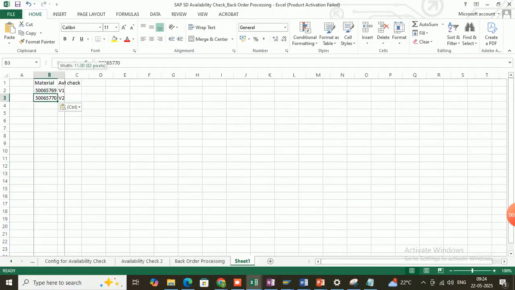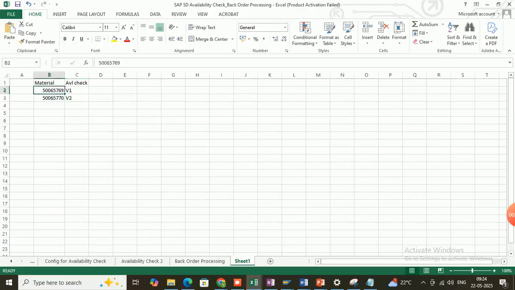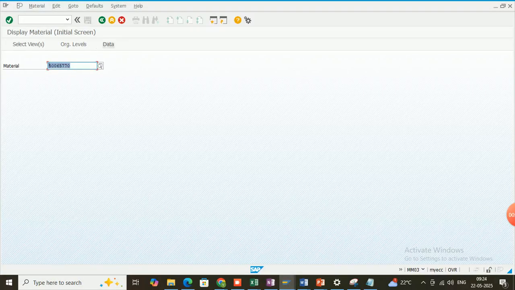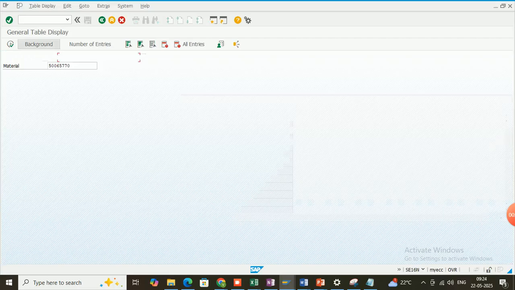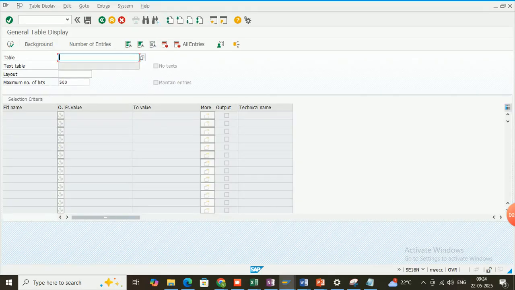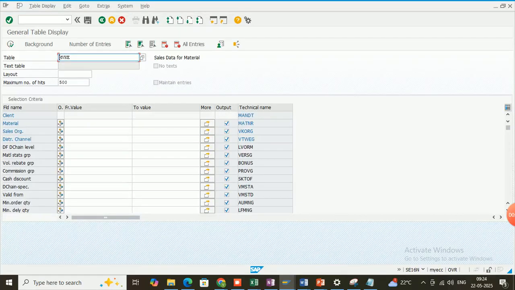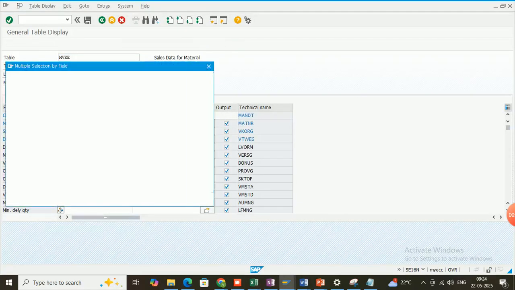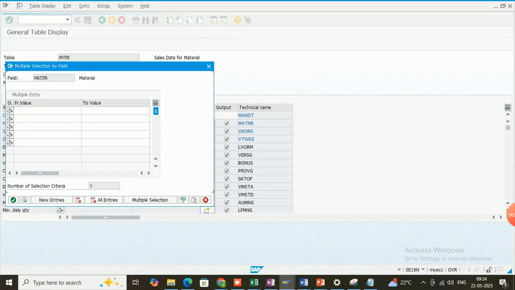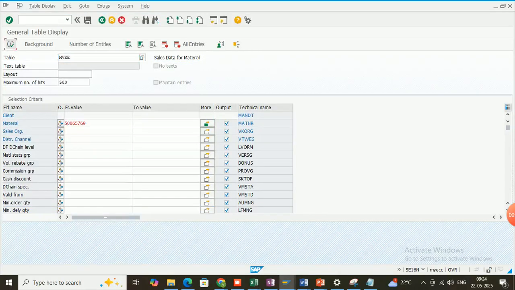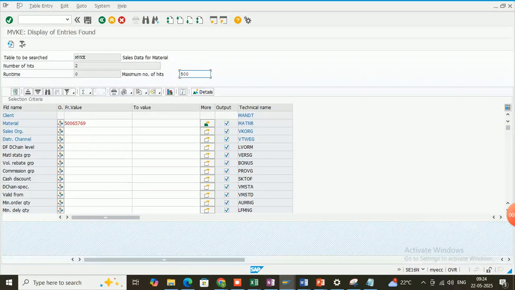Now in order to confirm whether we maintained V1 or V2 correctly, we need to go to tables and check. So what are all the tables we need to use? /n SE16N. This is the T code where we can check the database tables. For the sales general tab, go to the MVKE table, enter these two materials whatever we have copied, go inside, execute it.